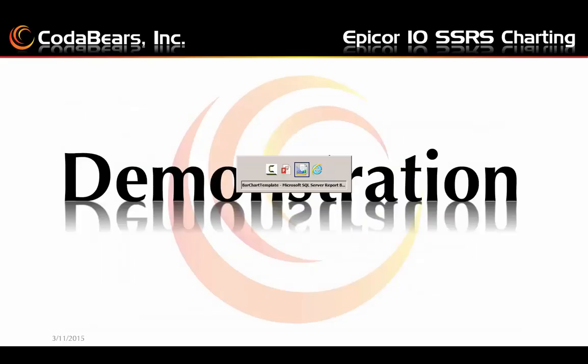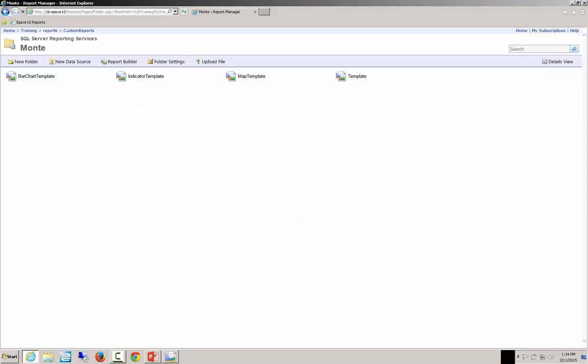So now let's talk about some demonstrations. Here we have the SSRS reporting services. As you can see in the address bar, you have http://cbepicor10/reports. Now I'm farther down than that. I'm down in training reports, custom reports, and in a folder called Monty where I have these four reports. These are specifically templates that I've made for this demonstration.